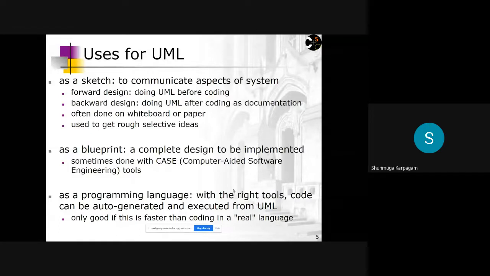It is a repeated 2 mark question. What are the three ways of specifying the UML? It can be used as a sketch, or it can be used as a blueprint, or it can be used as a programming language. The first one is the sketch. For forward design, we are going to do the UML design before coding. And for backward design, you are doing the UML after coding, as documentation. Okay, so it is used for forward design or for backward design.